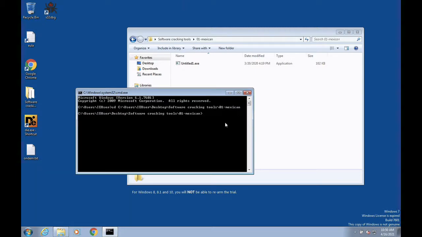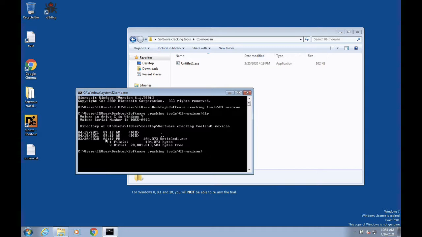With this, what we need to do is just type dir, which lists the directory we are in, and perfect, we are here. You see the program is untitled, and this is the size of the program. Now to run the program, all you need to do is type the first word of the program name and hit your tab key. It will complete the name for you. Then hit enter.